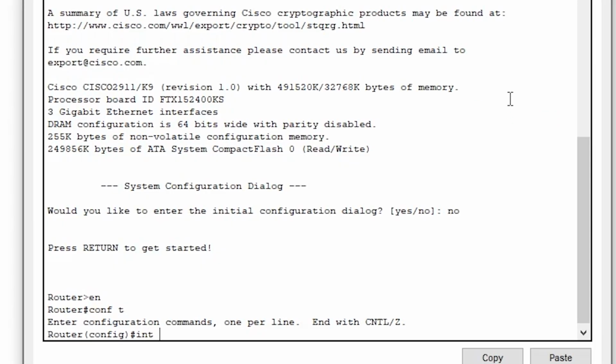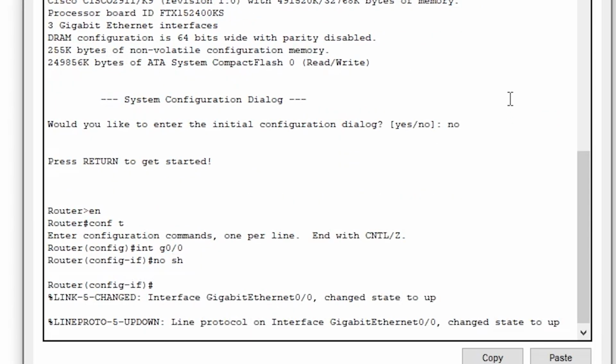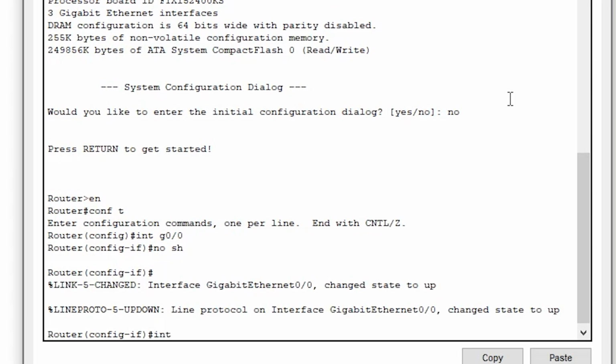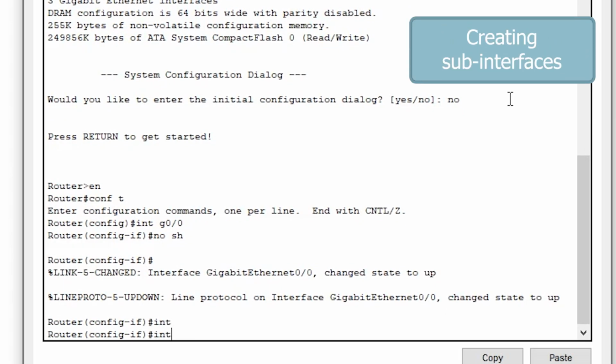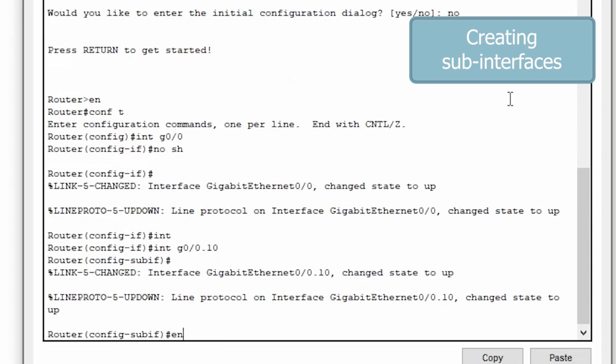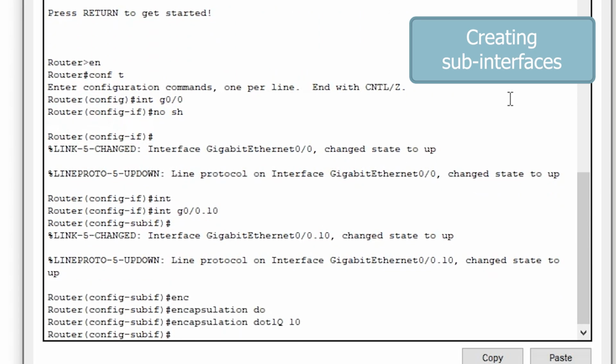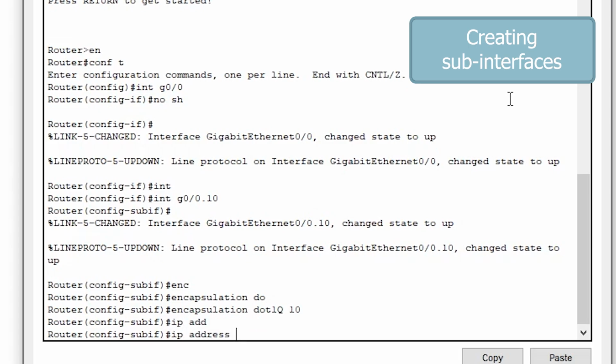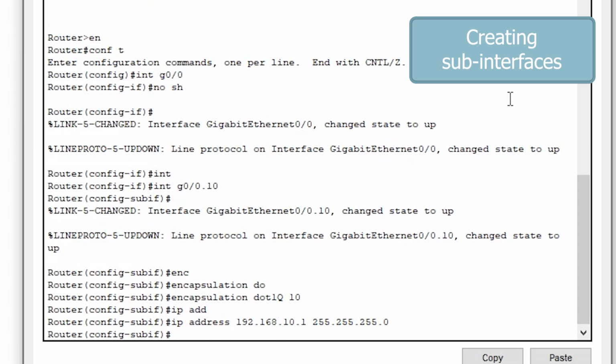First, enable the router's interface. Then create a sub-interface for each VLAN. For example, after the interface name, add .10 for VLAN 10. We have to set the encapsulation with the command encapsulation dot1q followed by the VLAN number. Then assign an IP address and subnet mask. This will act as the gateway for that VLAN. Repeat the same steps for the other VLAN.